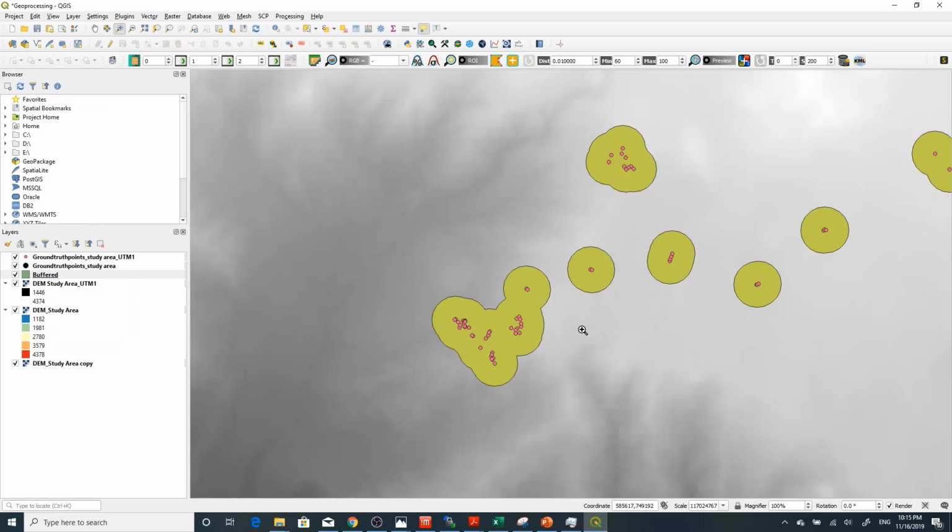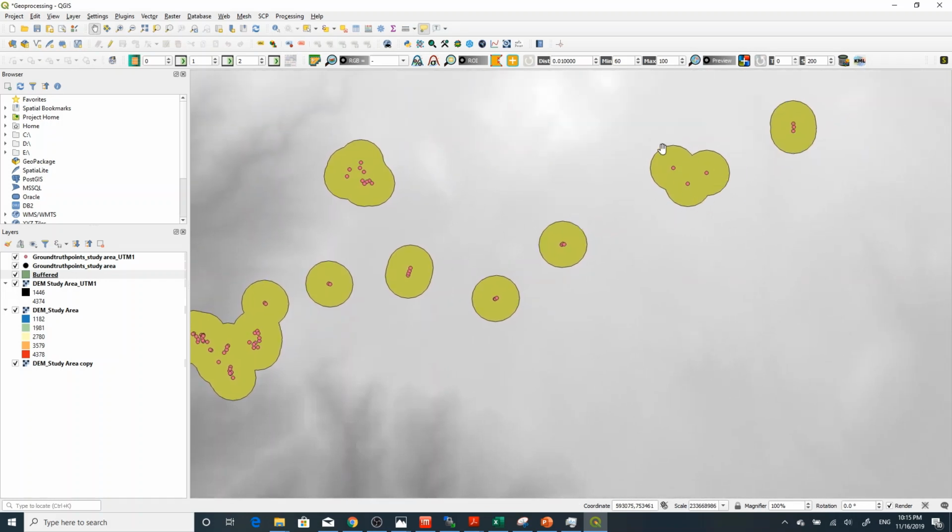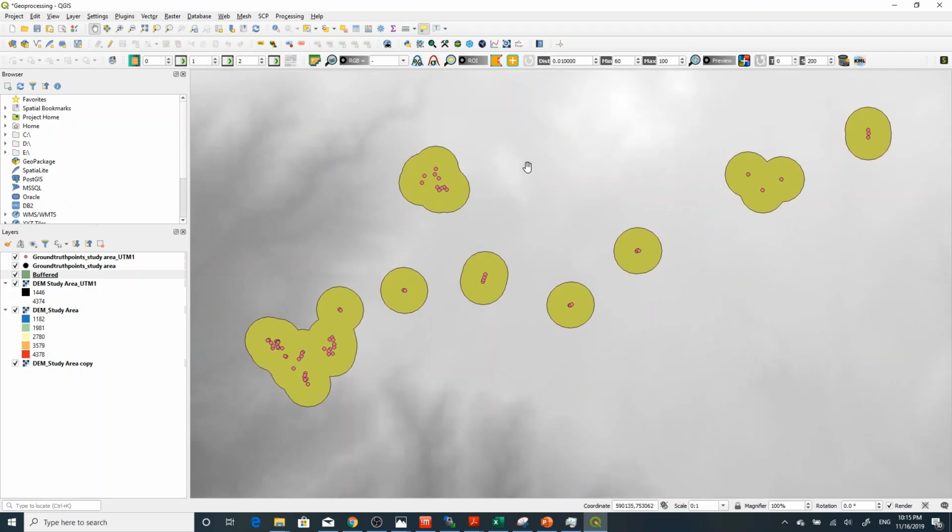Now this buffer tool creates a buffer of 500 meters for each point and dissolves the intersections between points as well, like this, for example, or you can see here like this. So this is all about how to create a buffer in QGIS for point data.